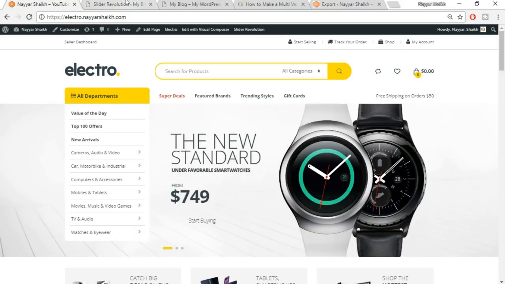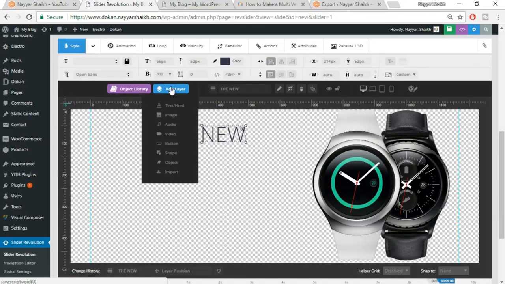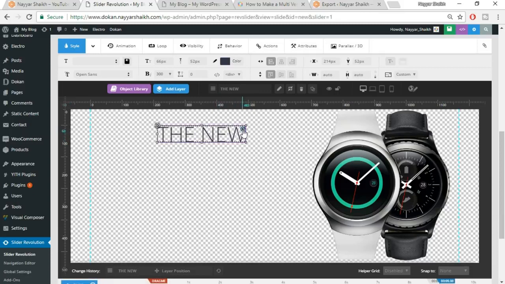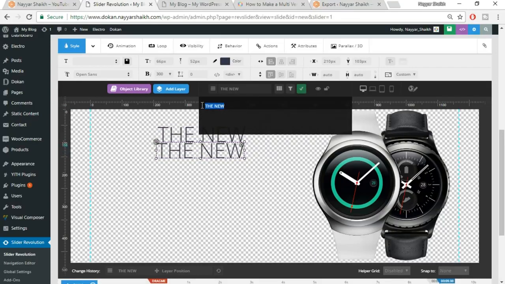Next one is standard. Okay, so click on add layer. Okay, let's do one thing, just copy this thing so that we don't have to do most of the changes. Most of the settings for those are same. So just select this and click on this copy. Okay, new thing will be copied. Now what we have to do, we just have to change the text. So double click on that and change this text to standard.